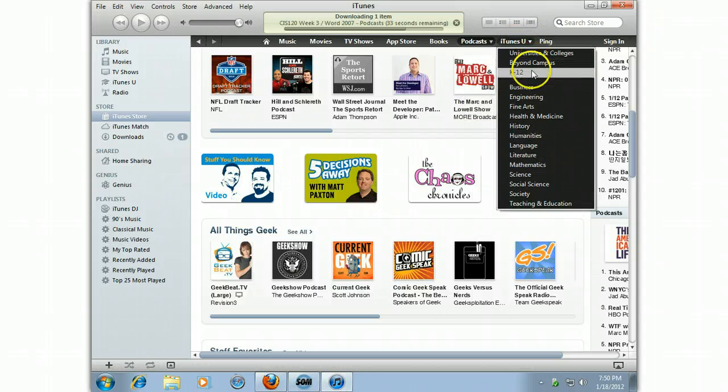So if I go down here, you'll notice university and colleges is a choice, beyond campus and K through 12. So you can actually go to other universities and colleges like Stanford, and they've got tons of podcasts as well from classes, and you can learn quantum physics, or you can learn a language that you wanted to learn at no cost. So really great. But let's go ahead and go over technology.